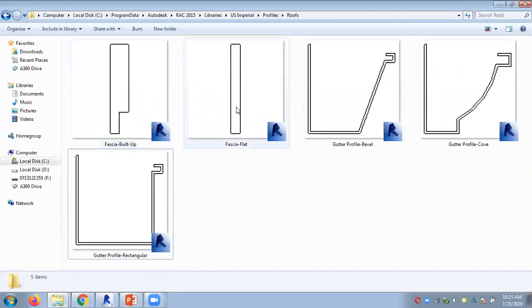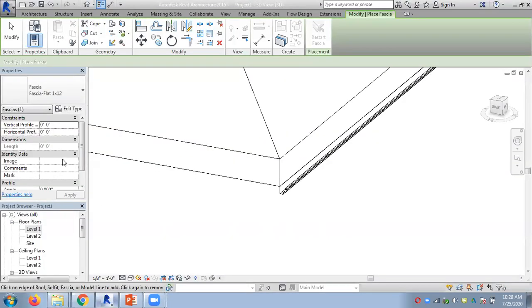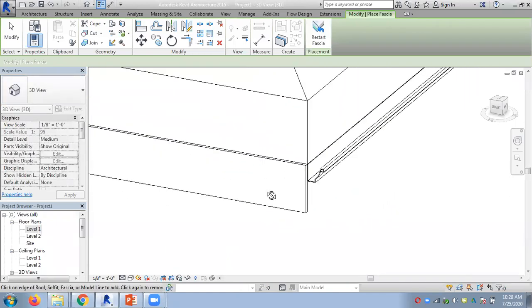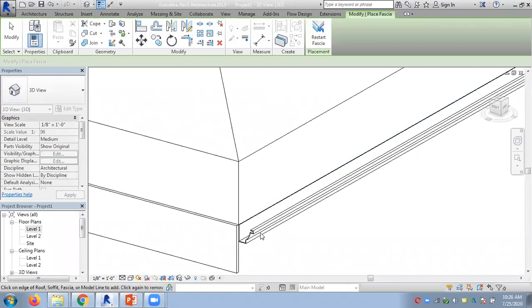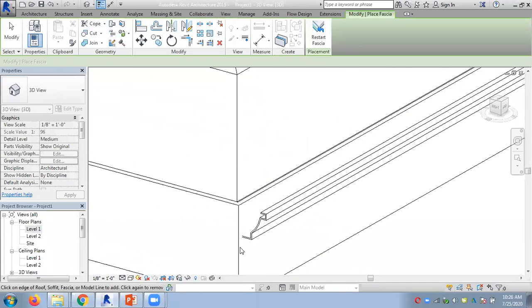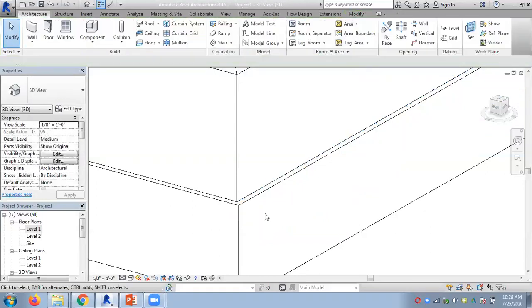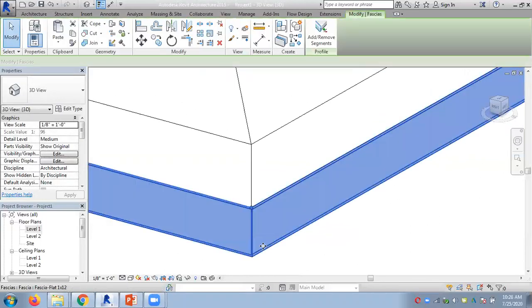So if you want, you can draw your own shape. It's not in your syllabus, but you can do it. So if I want to get this shape, you have to load it now. Flat 1 by 12. You just need to select this edge. So the fascia will be applied to this edge. Something like this can be done. So I will delete the gutter. So this is my fascia.